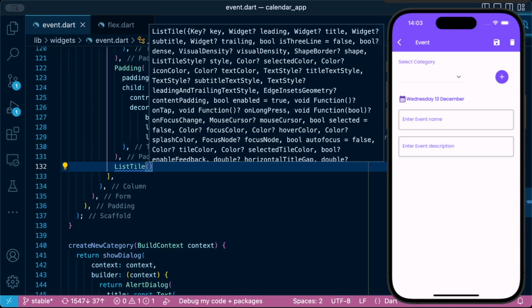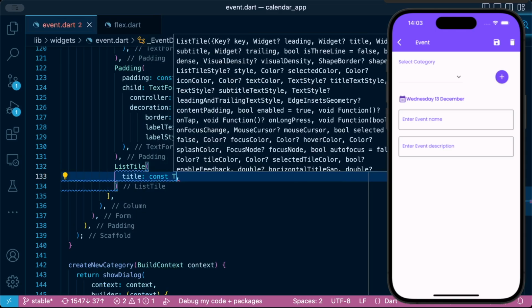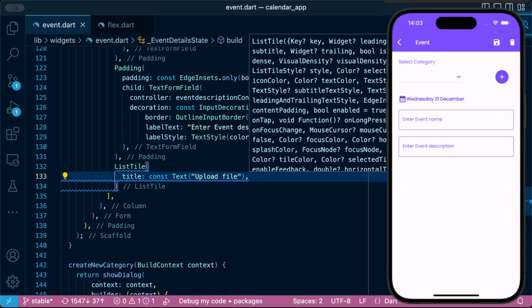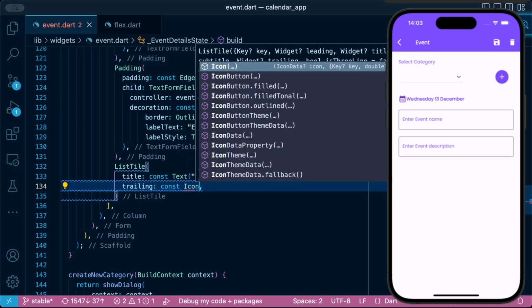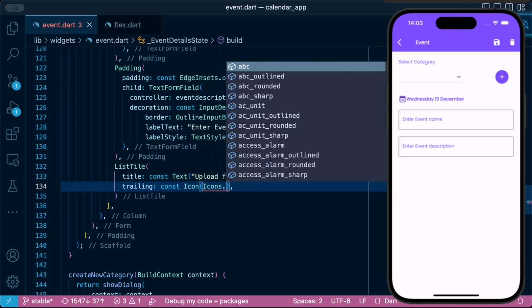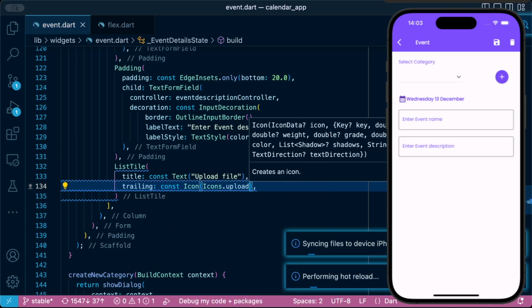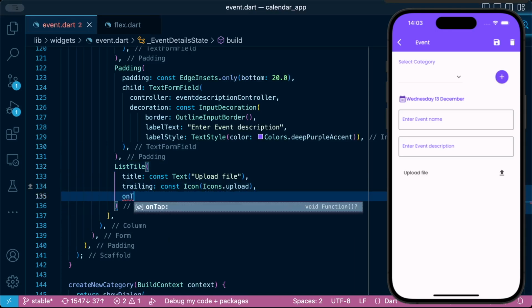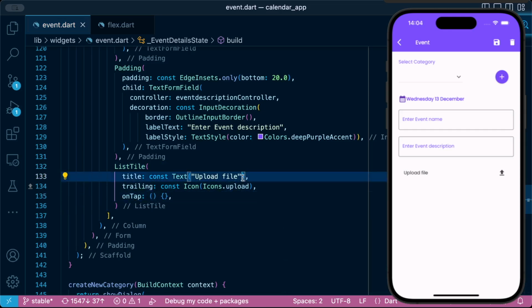So we're just going to use a ListTile, and what this ListTile will do, we're going to have a title that says upload file, and then our trailing will be an icon, Icons dot, maybe how does that look? Yep. Then we'll have onTap. Great.